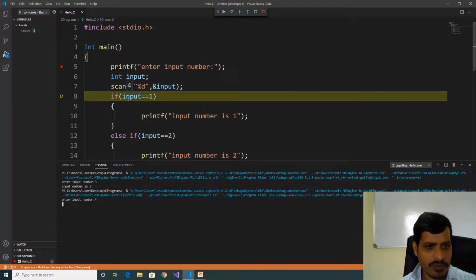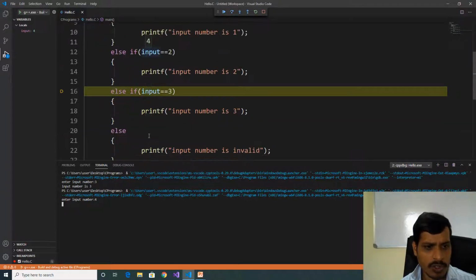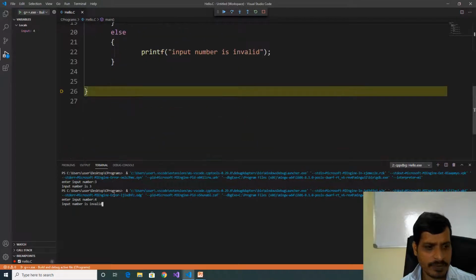We'll execute one more time. Go to run, click on start debugging, F11, read input, here 4, enter. First we are checking 4 equal to 1, false, it goes to else if. Here 4 equal to 2, false, it goes to else if. Here 4 equal to 3, false, it goes to else. Here we are printing input number is invalid.